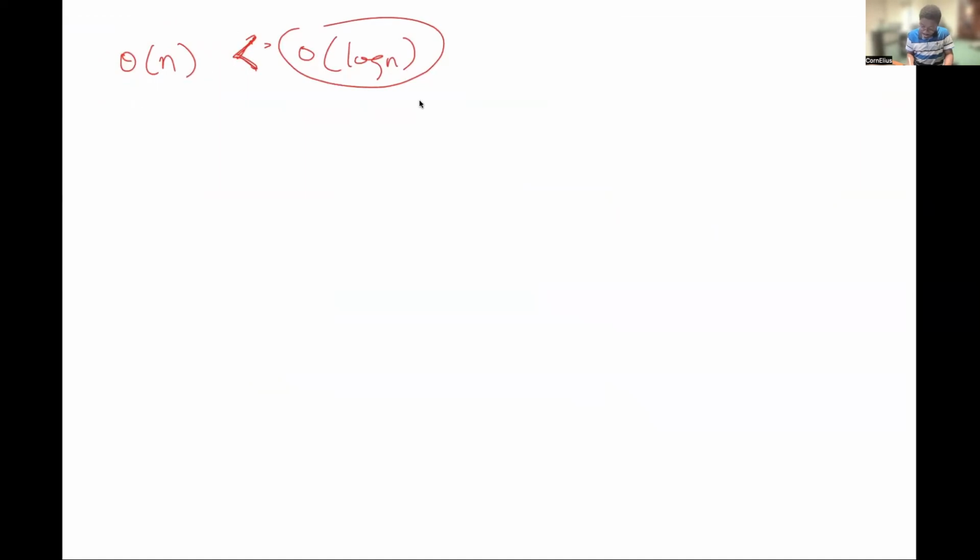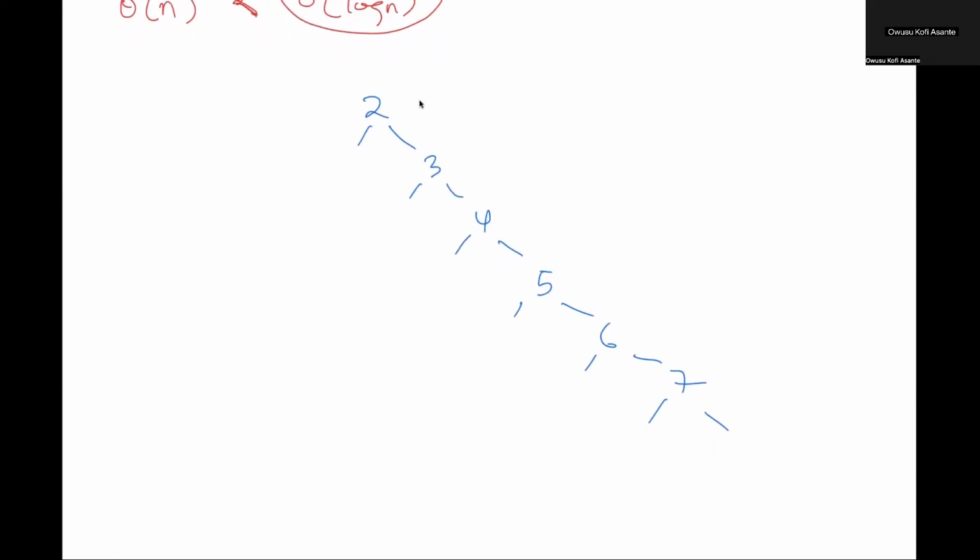So let me tell you what I mean. Tell me if this is a binary search tree or not. Is this a binary search tree? Does everyone agree this is a binary search tree? These are all right children, and their left ones are none, none, none, none. Yeah, we all agree.